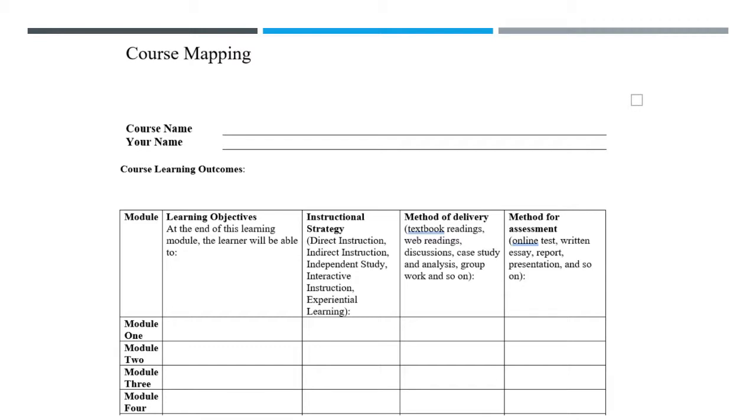And so this is a more topic by topic breakdown of what specifically you're covering over the course of the semester. While these are going to be copied and pasted directly from your course outline, the part of the course content map where you're going to show your own creativity and your own approach to your teaching is when you complete this instructional strategy, method of delivery, and method for assessment column of the course outline.